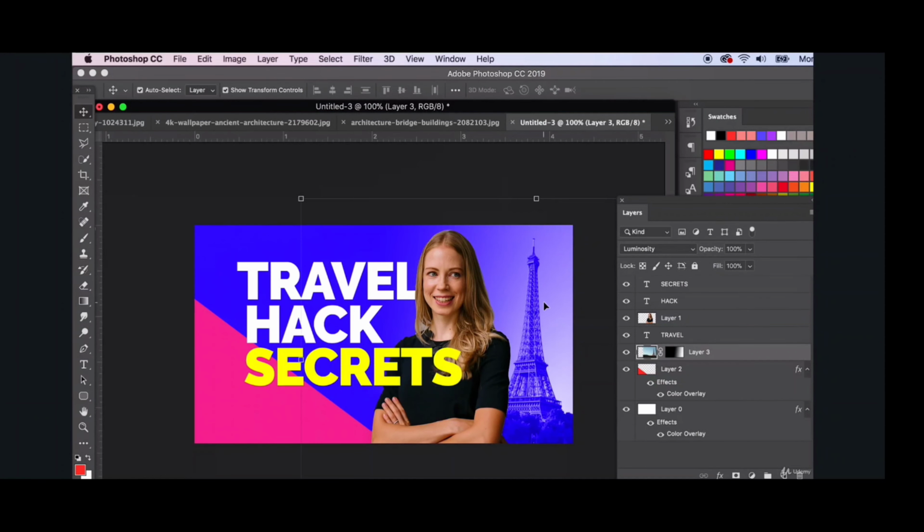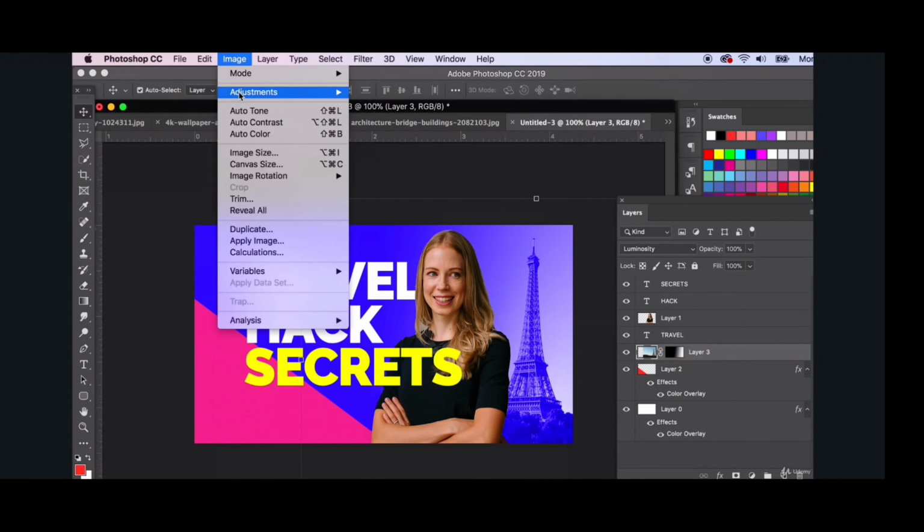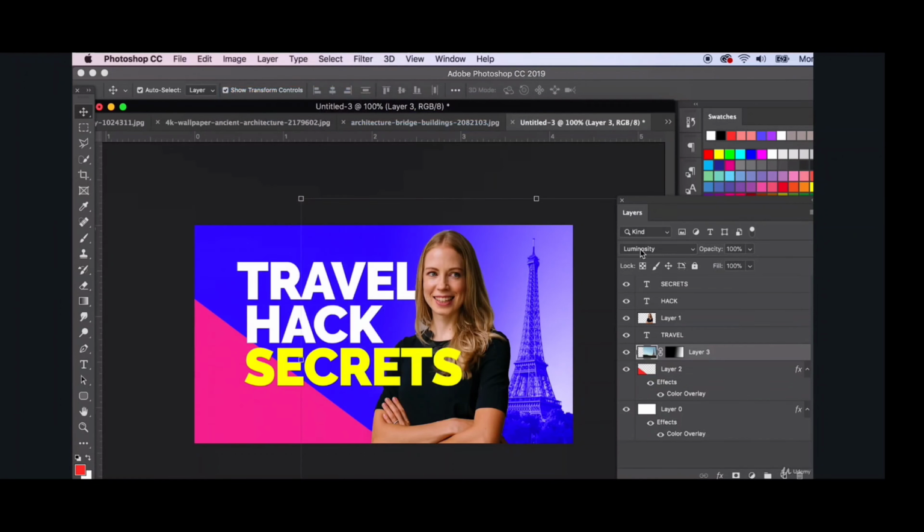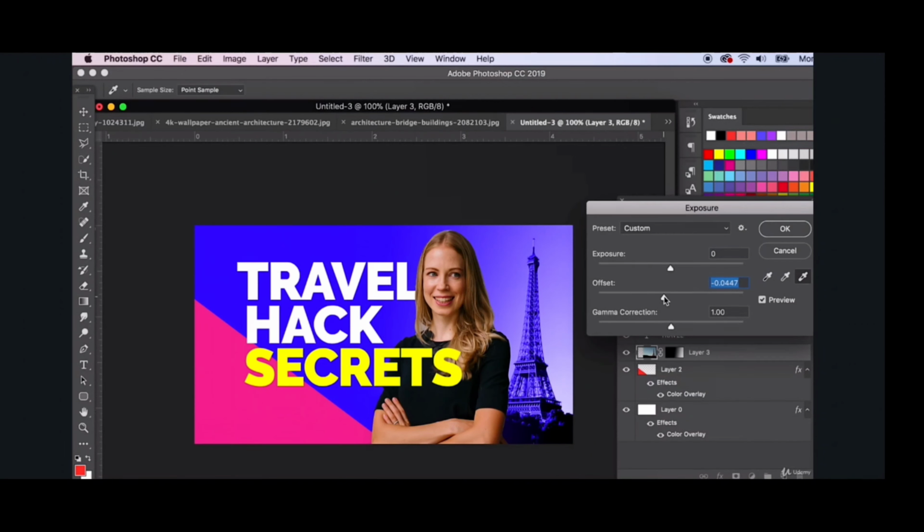So I'm going to change this image a little bit. I no longer have the layering mask selected. I now have the main image. I'm going to go up to image and do some adjustments to it. I'm going to go to exposure and see if I can reduce the offset to bring out a little bit more of those darker colors or shadows.